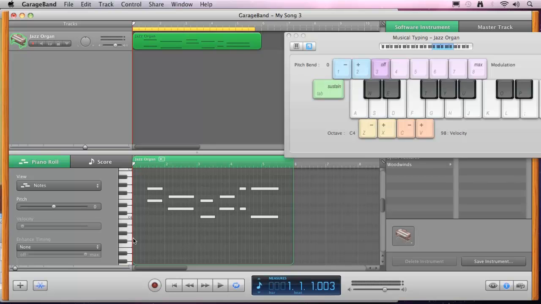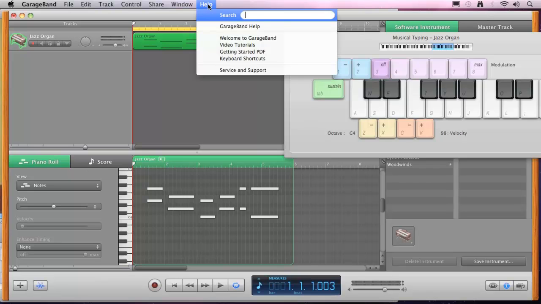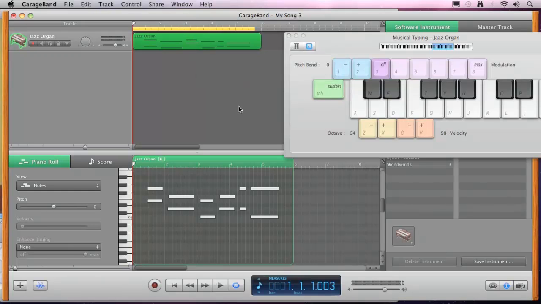Alright, now that of course is not everything you need to know. You can enhance timing of your song. If you're playing music, you can make the computer get it in time for you. There's lots and lots to know about GarageBand, and you can always go to the help file and find out more, but that is enough to get you started. So have some fun. Let's see what you can produce.